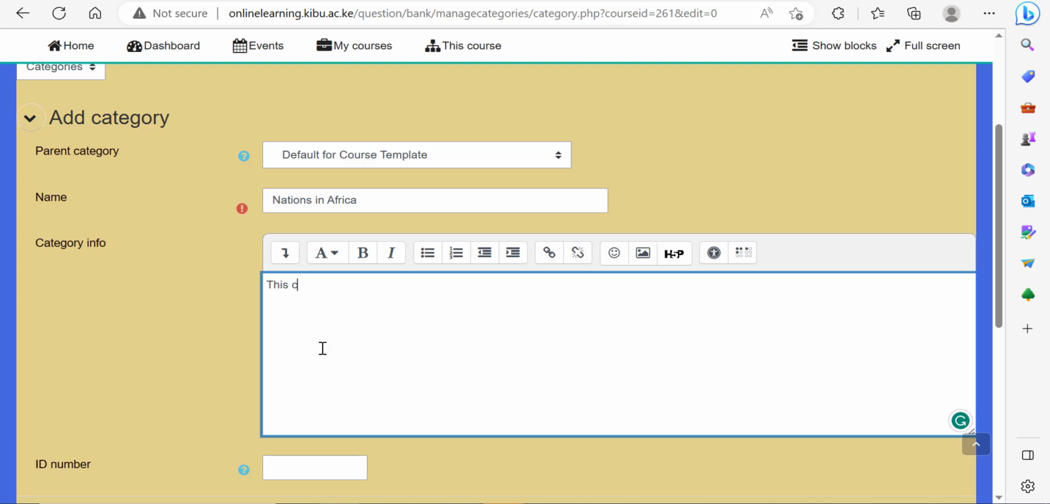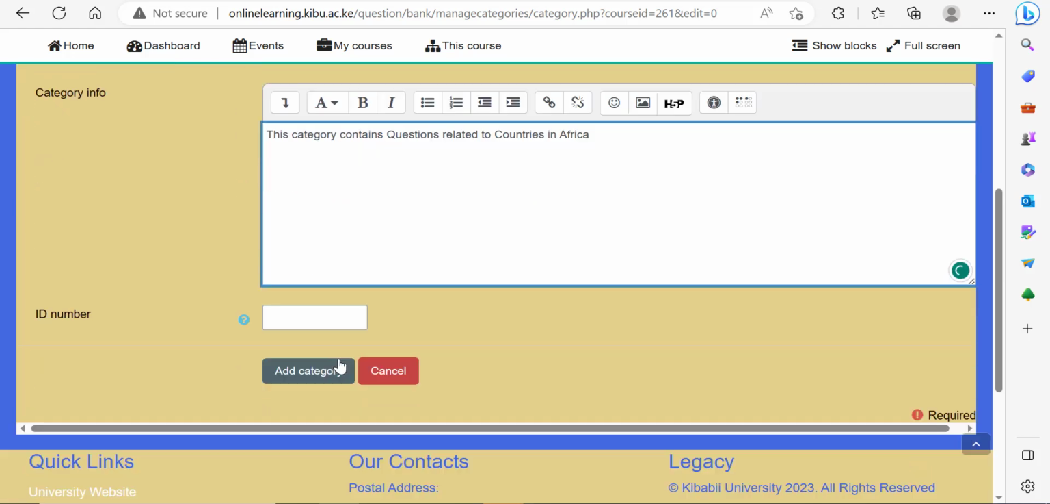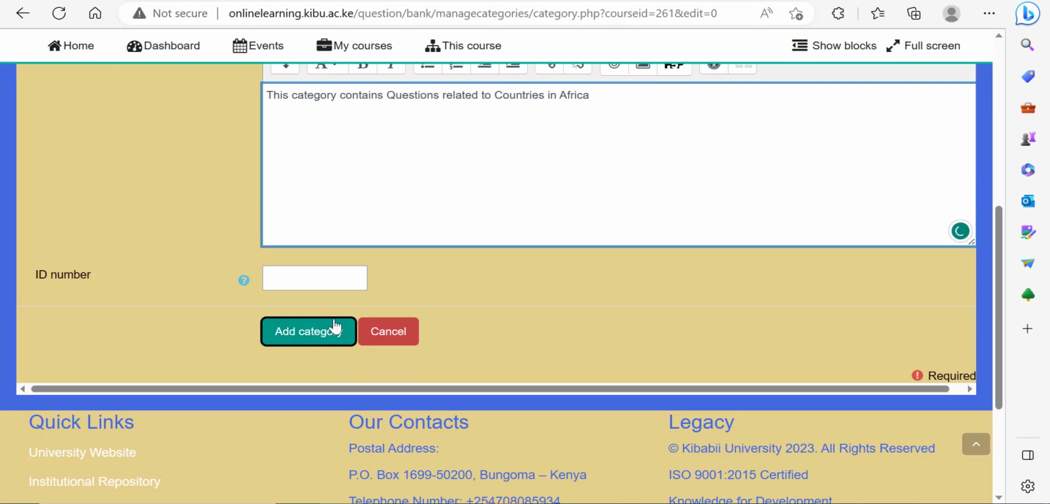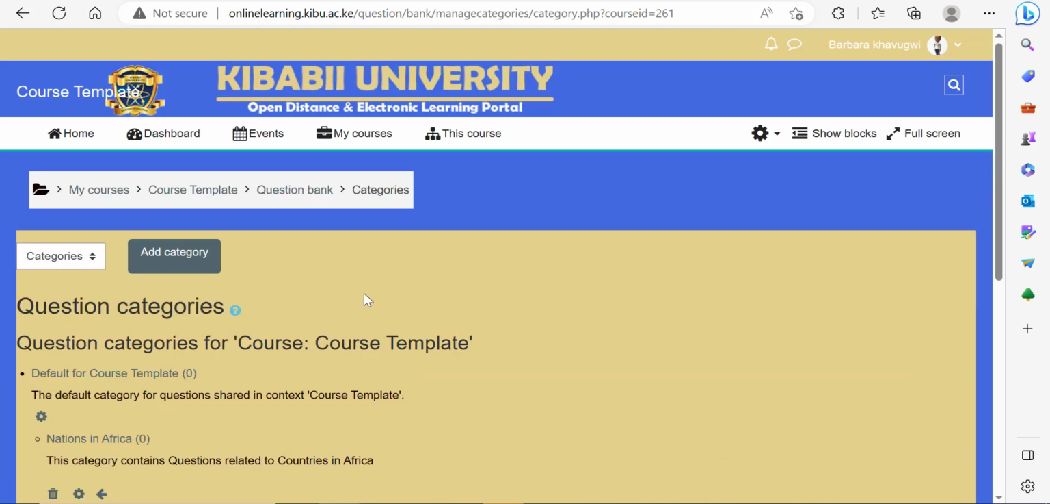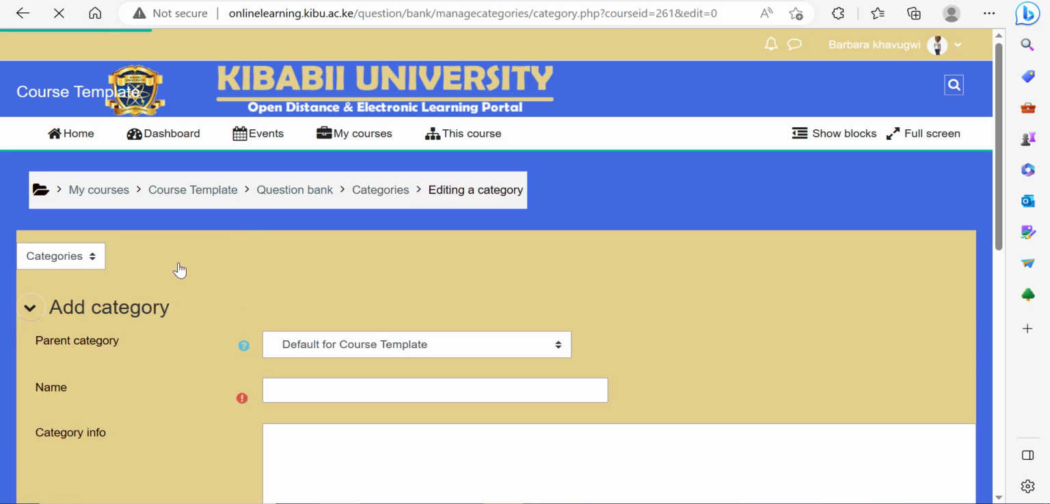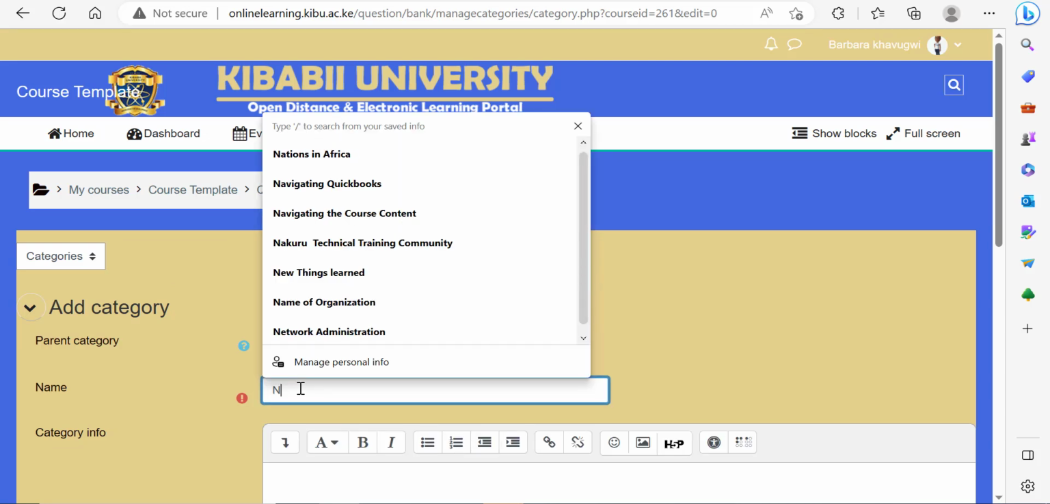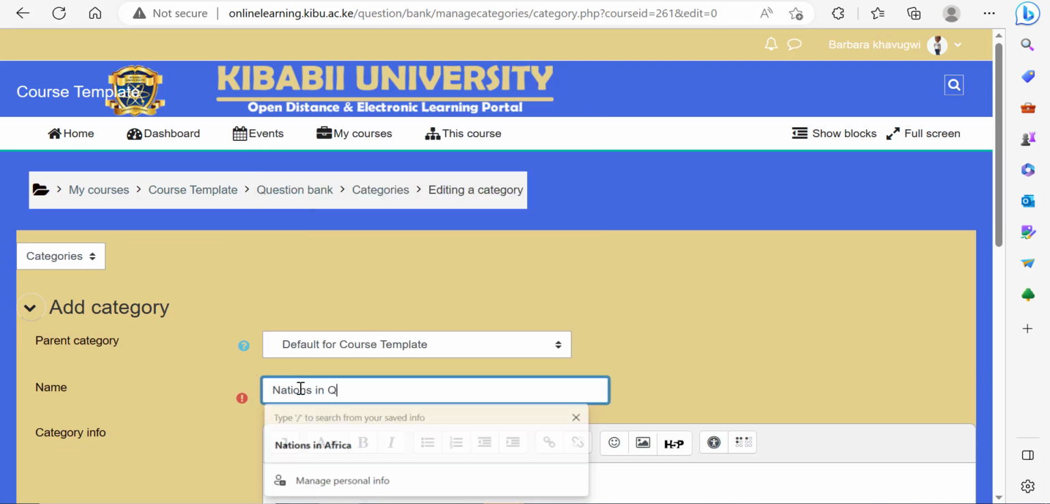Okay, so for this category, I can put in my category information, which is a short description. So this category contains questions related to countries in Africa. Then I add category. So you can add another category. So here's my category and currently it has no questions. Let me add another category, and this category has to do with nations in Europe.